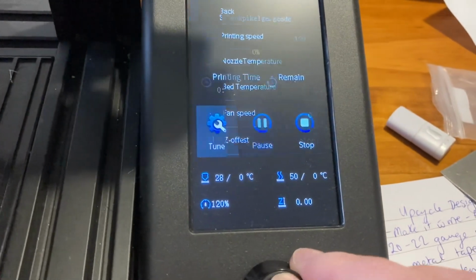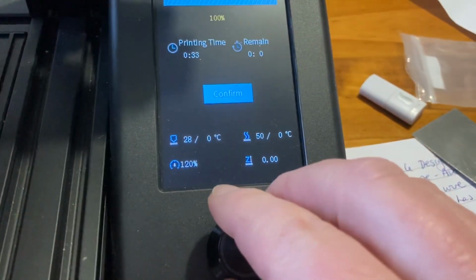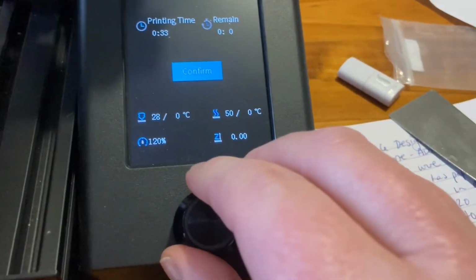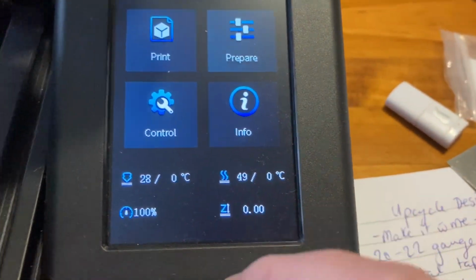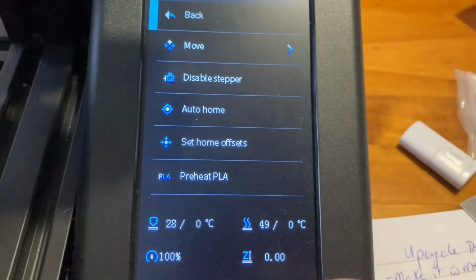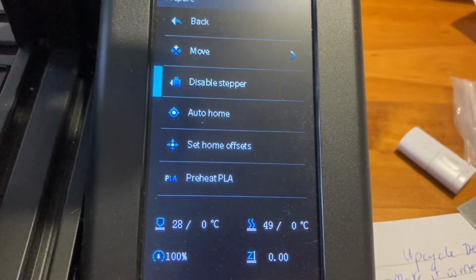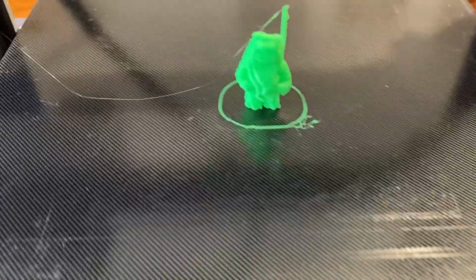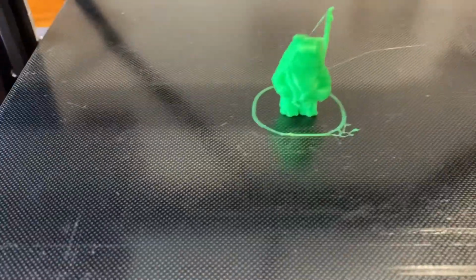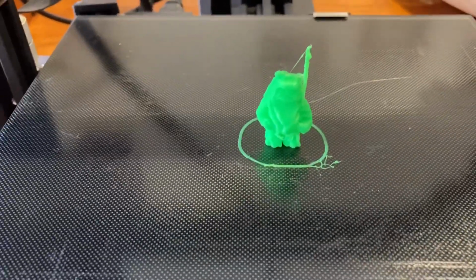So what I'm going to do is just go back and confirm. Oops, hang on. Oh, I thought it was printing by accident then. So we're just going to go in here, and we're going to disable the stepper. And that just means that I'm allowed to move this plate, I guess it's called, or bed, I think it's called, without anything being mucked up. So we're just going to move that so I can show you.